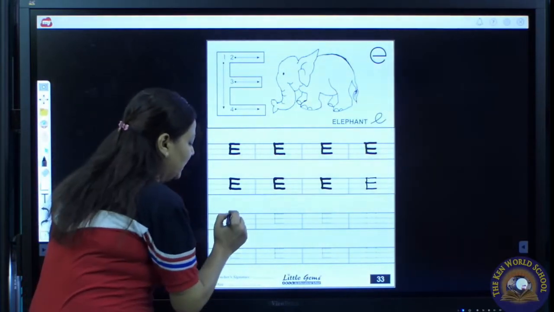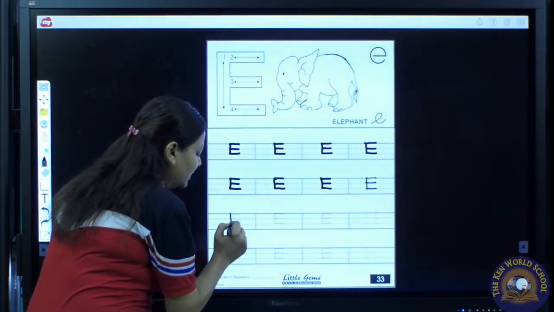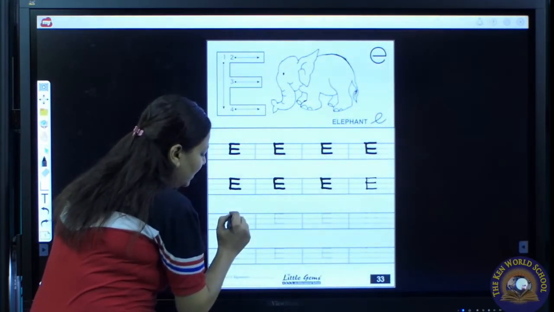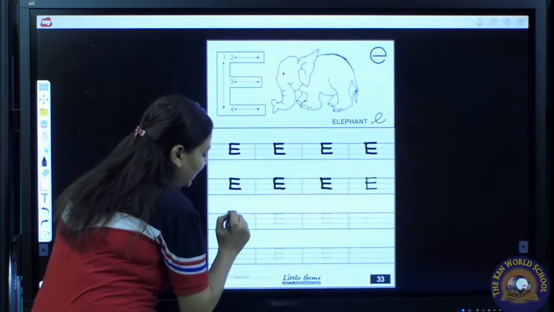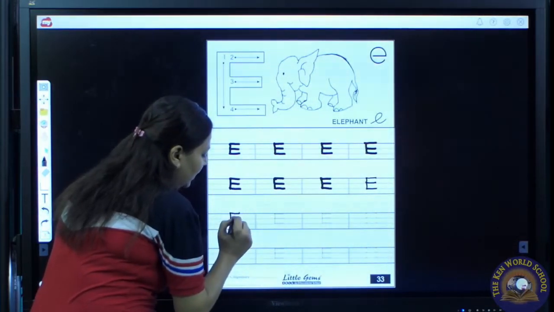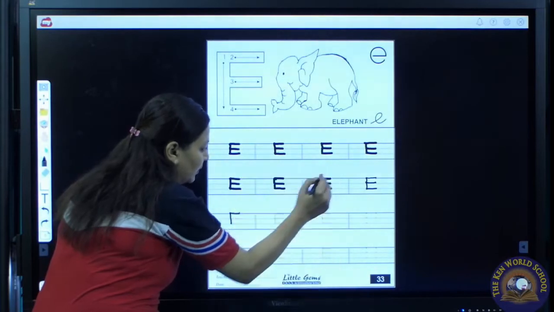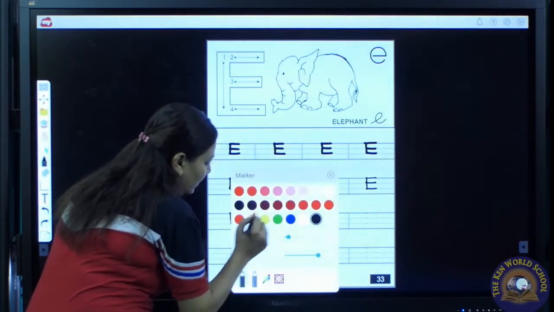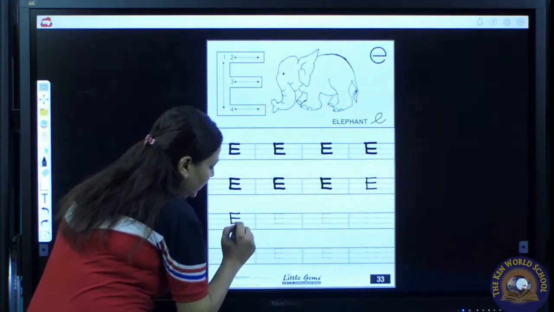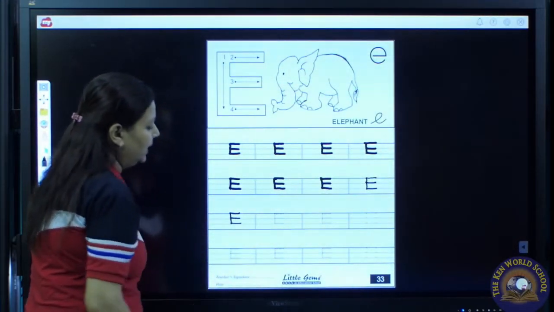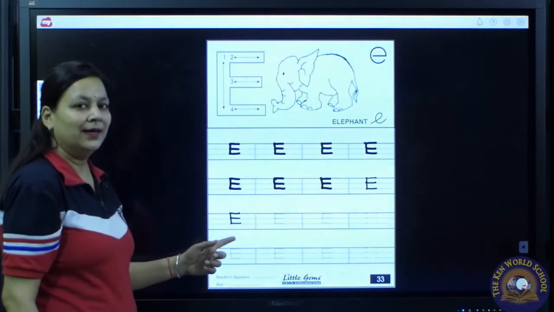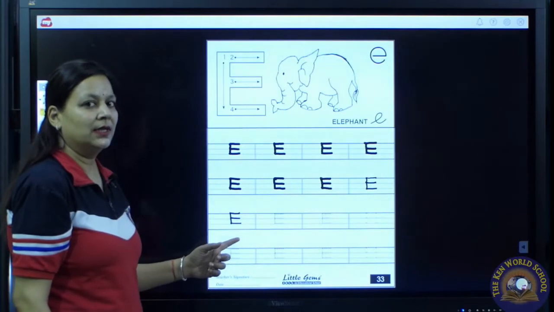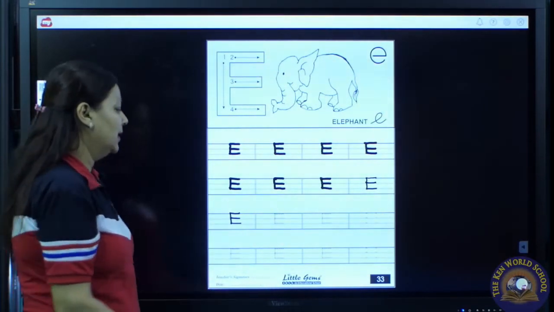We have to put our pencil on the top line, draw a standing line till base line. Again we will come back to the top line. Draw a sleeping line. One more sleeping line on the middle line. Again one more sleeping line on the base line. E says eh. E as an engine.